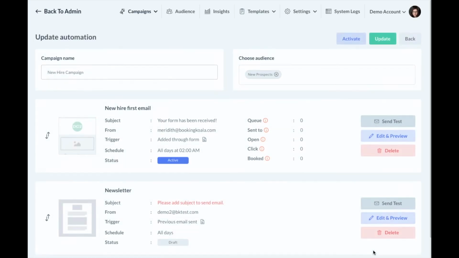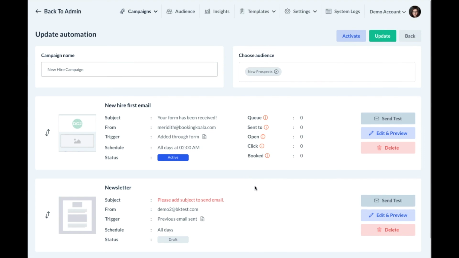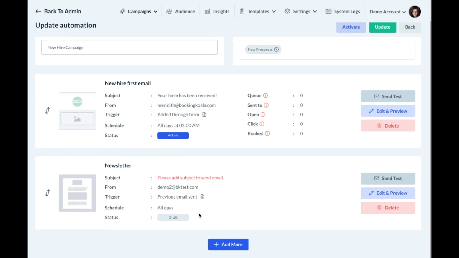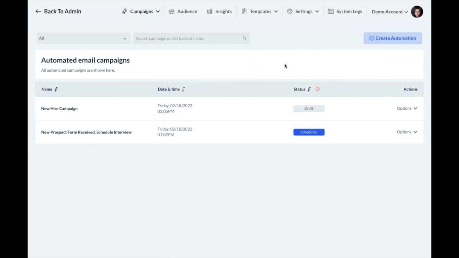If you click back to emails, you'll be brought back to your automation sequence. As you can see, the second sequence has not been completed yet, so the status says draft. This means that this email will not be sent out until each step has been completed. Click the gray Back button to go back to the automated email campaign section. Your new campaign will be a draft.